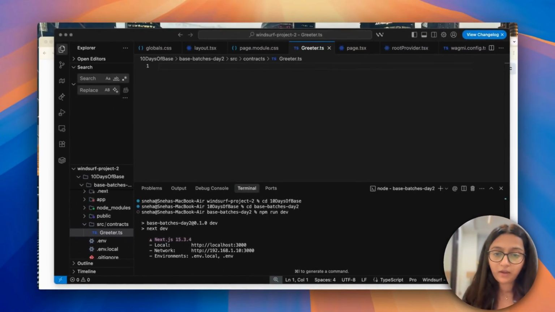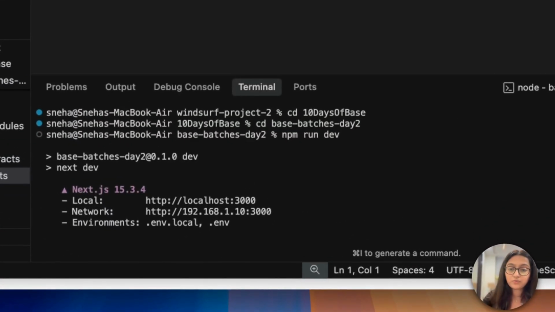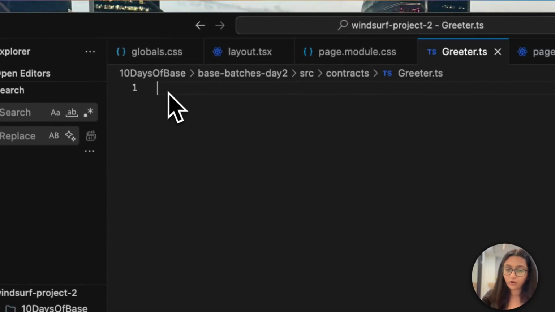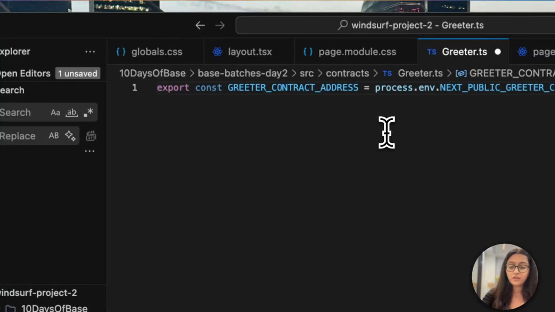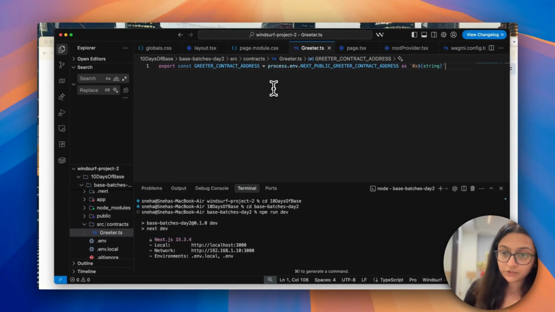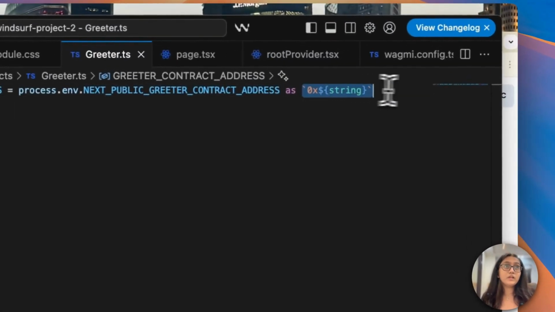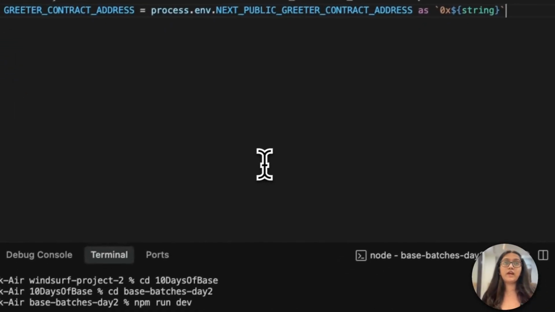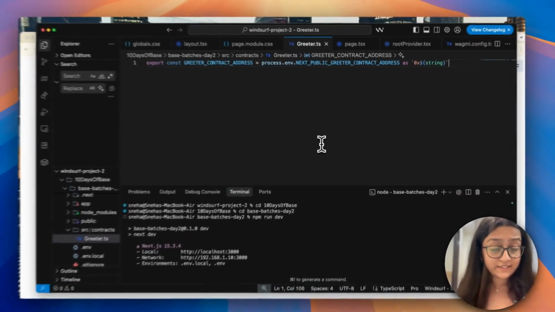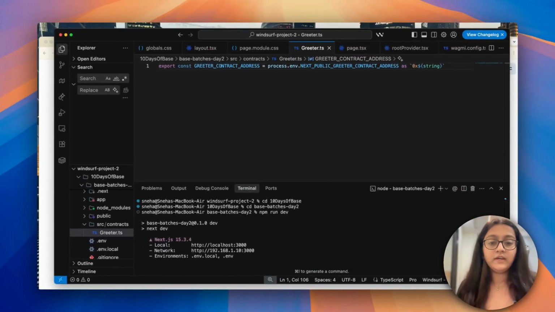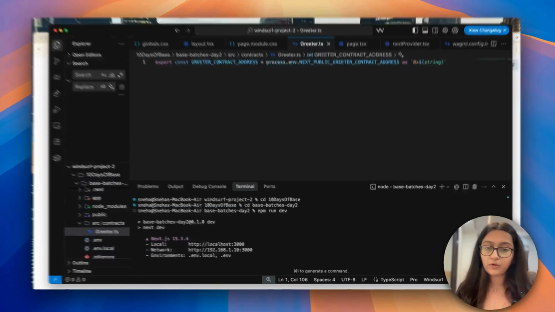Now, we will look into interacting, and how do we do it? We do it through ABI. So we first export the constant greeter contract address, which is again the deployed contract address that we have already added in the env. Now, WAGMI is super strict about types, and that is why we have to write this here, which is a TypeScript type assertion. We're telling TypeScript that this is an Ethereum address format, which also helps us catch errors before they happen.